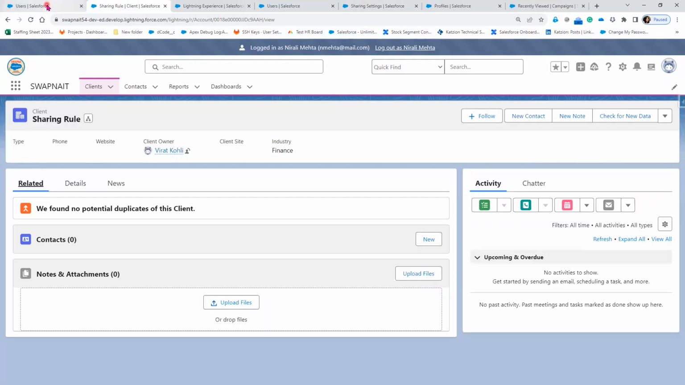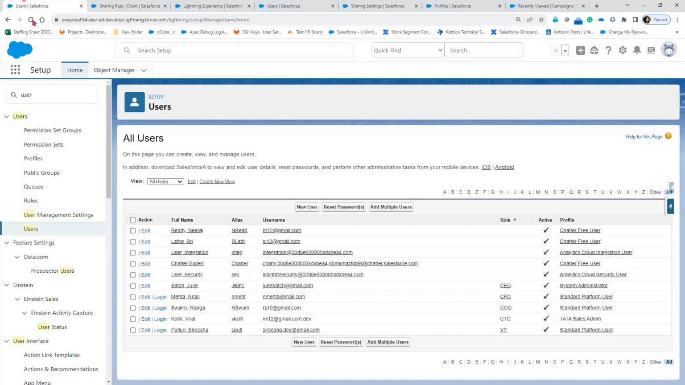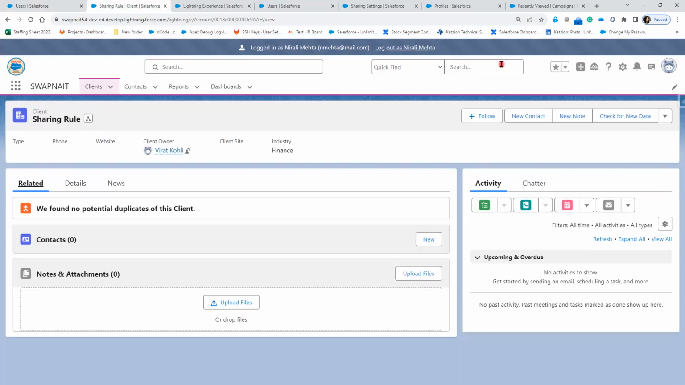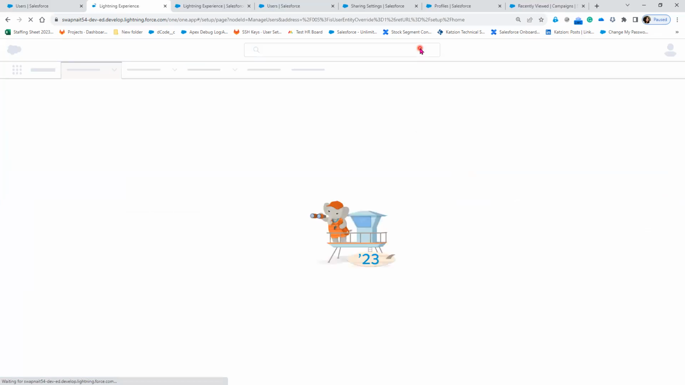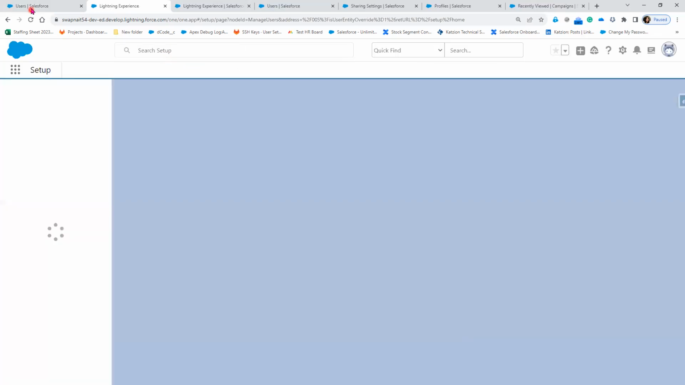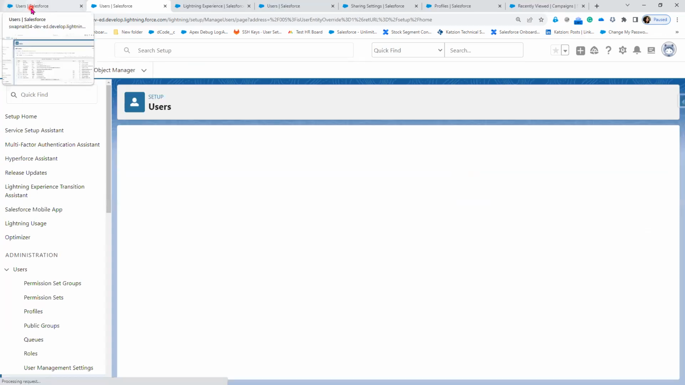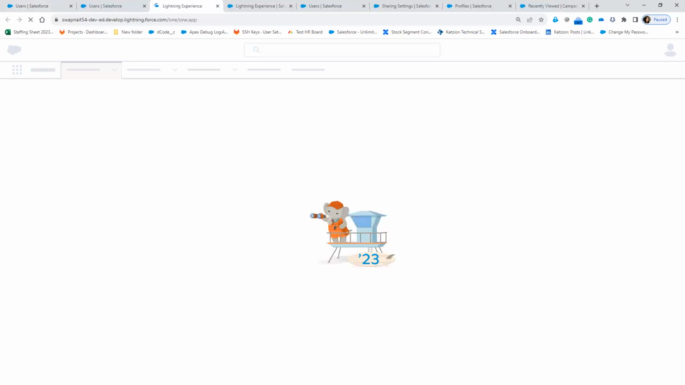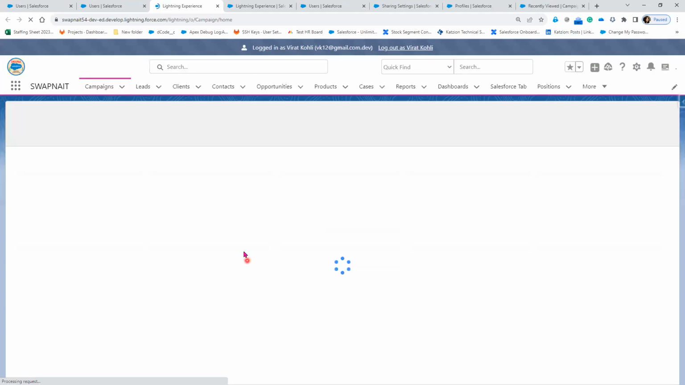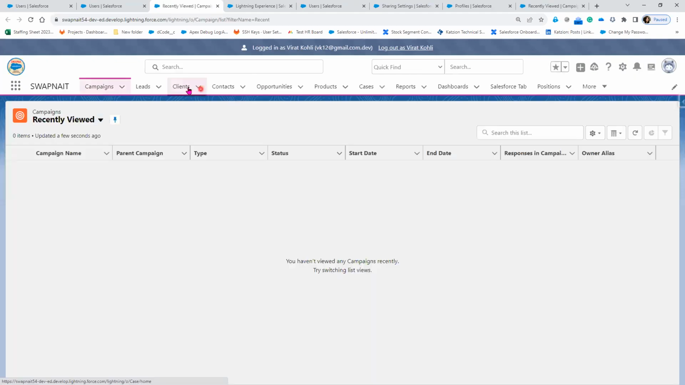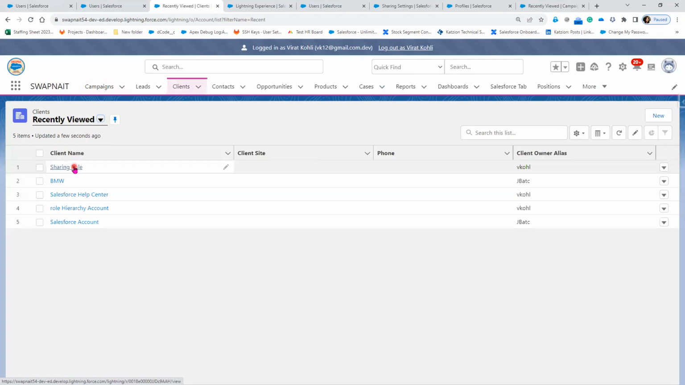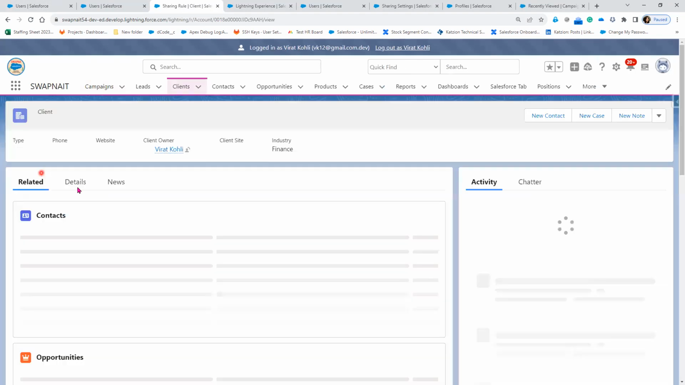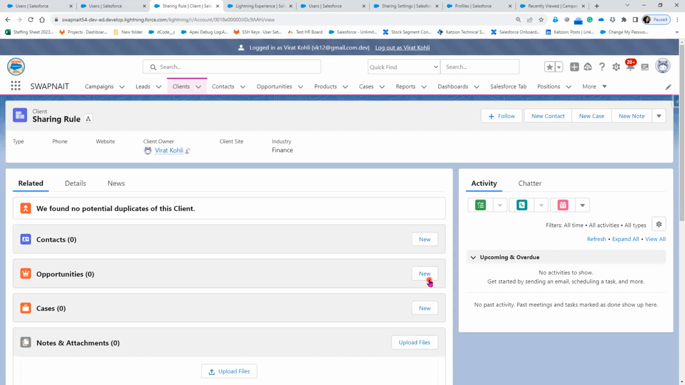Now I'll go to the sharing rule. Let me log out as Nirali Mehta. Let's say I'm going to log in as Virat Kohli. When I log in as Virat Kohli, let's assume this client. Now the client is a sharing rule. In the sharing rule, in the related list, I'll say opportunity.